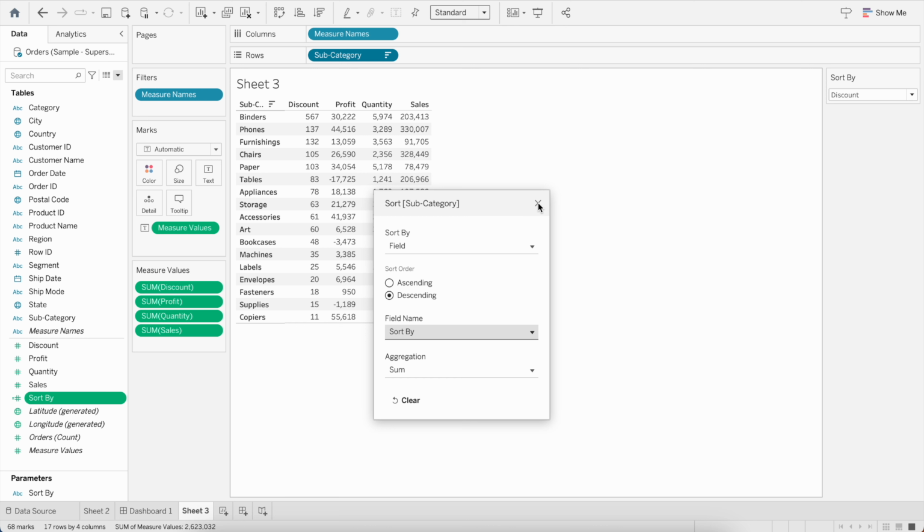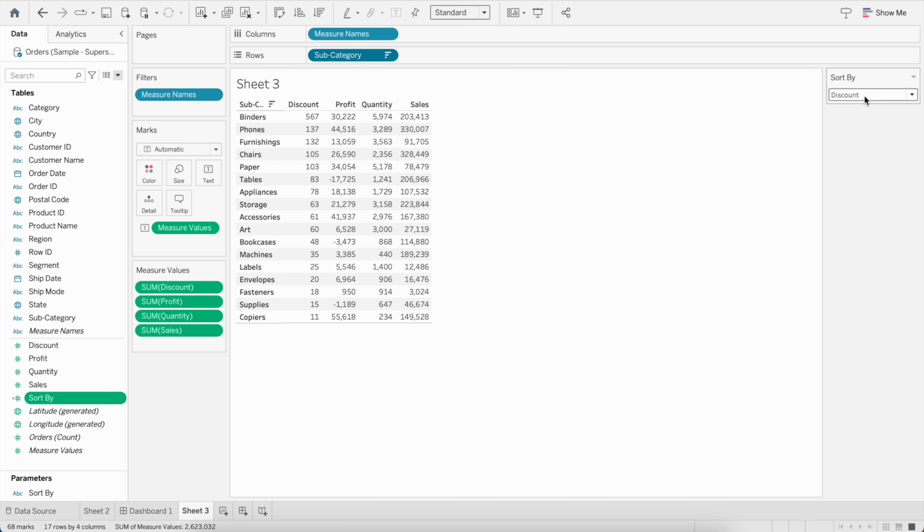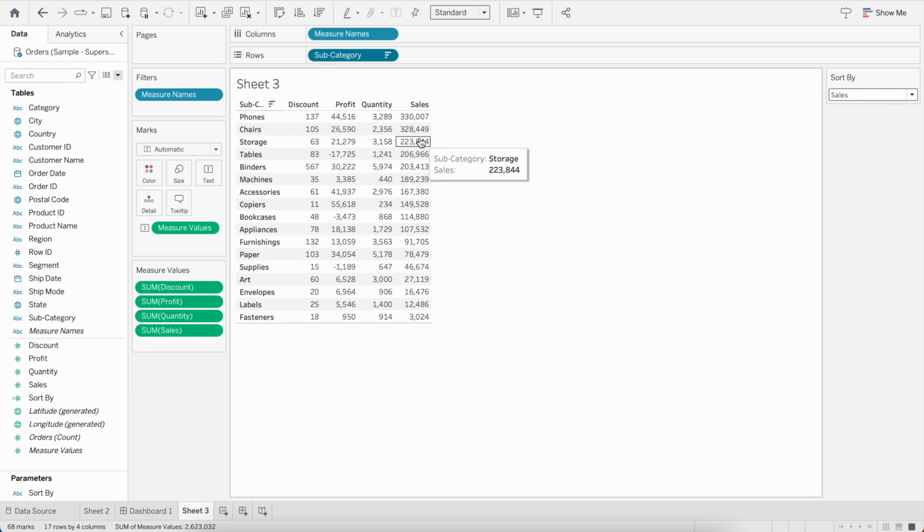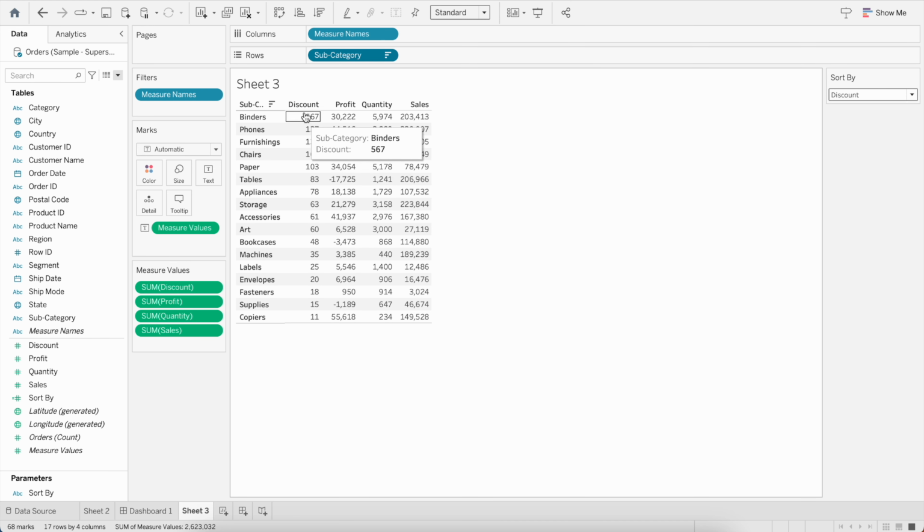Once I close this, you will see this parameter working. Let's select the first parameter value as sales. Here you see this table has been sorted in descending order of sales. Similarly, if I select profit, it gets sorted by profit. If I select discount, it gets sorted by discount, and finally by quantity. So this is how we do that.